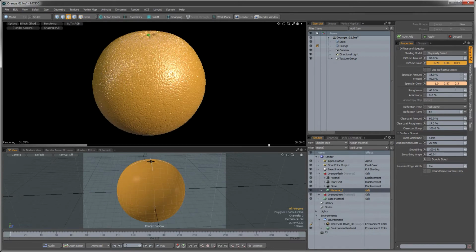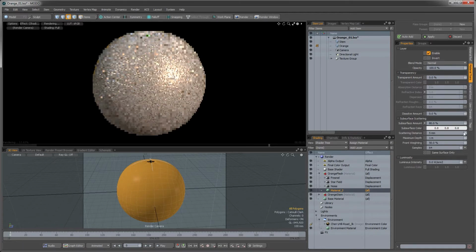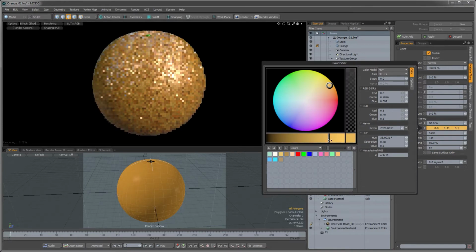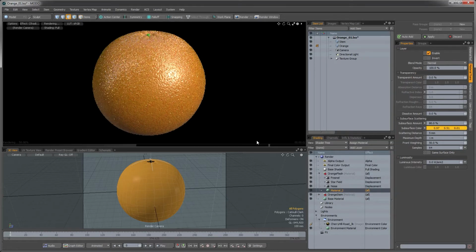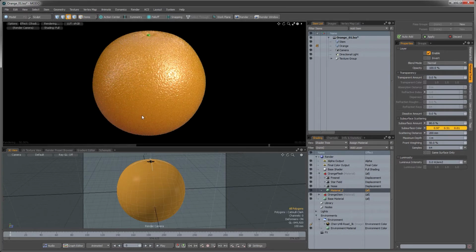So I think if we jump in here, we can turn on subsurface maybe to 80% and give this somewhat of an orangey color. Nice and saturated. Give us a strong, good-looking orange. Now, by default, it's only 5 millimeters as the scattering distance, and an orange, you know, this one's a meter in size, so we actually want to give this much deeper scattering. So I'm going to give that 200 millimeters there. That's going to make it glow, almost glow more.